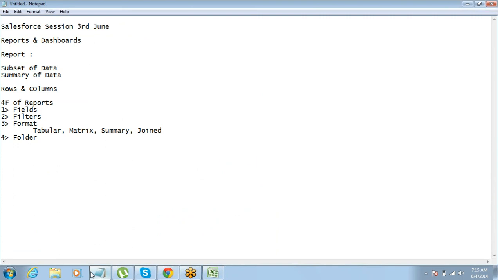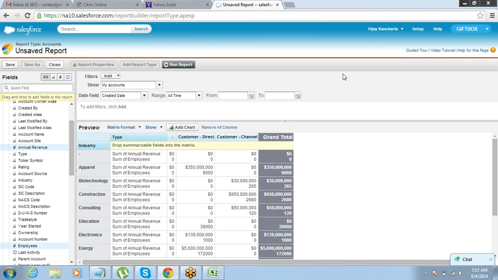Okay. Joint report we will do a little later. We'll talk about it later on, because before that you need to understand a couple of other things. These three are pretty simple, straightforward reports: tabular, matrix, and summary. Joint report we will do a little later, but before that, let us understand what do we do with this report.